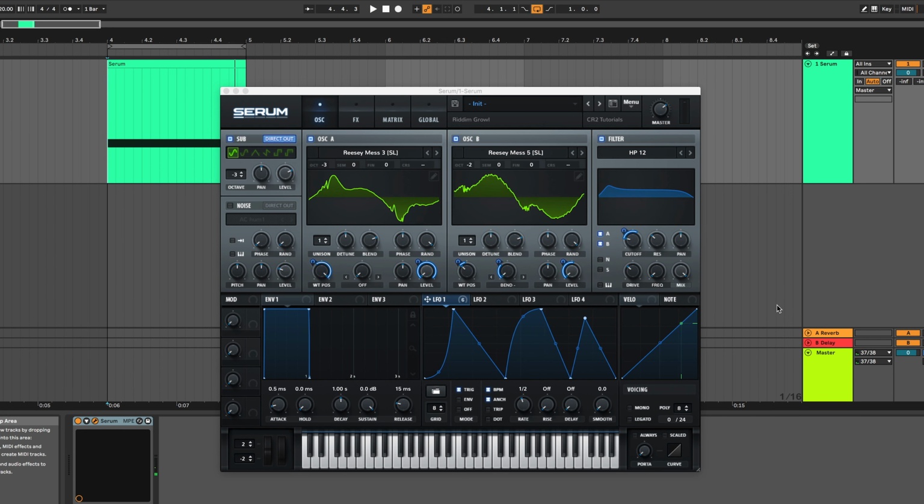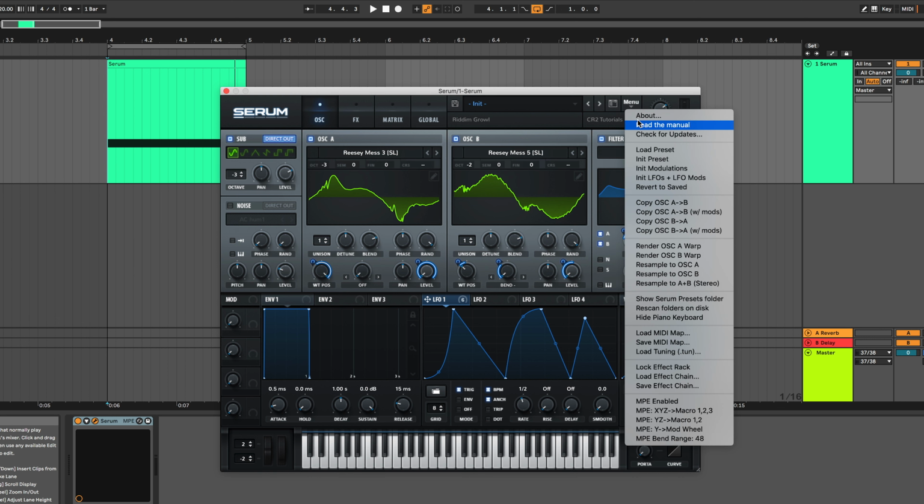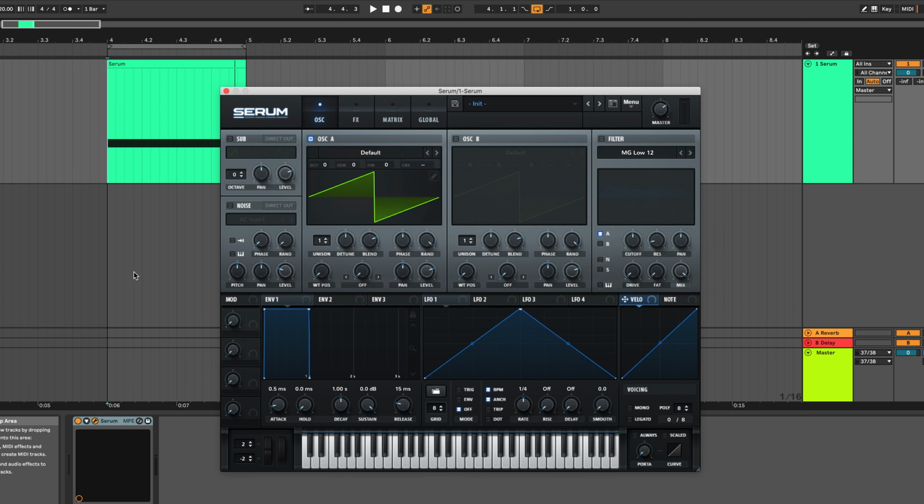Now, the majority of what is actually going on here is mainly modulation, and what gives it that really deep sound is actually the wavetables that we use specifically here. So let's go ahead and create an initialized preset, and this is our starting bass.